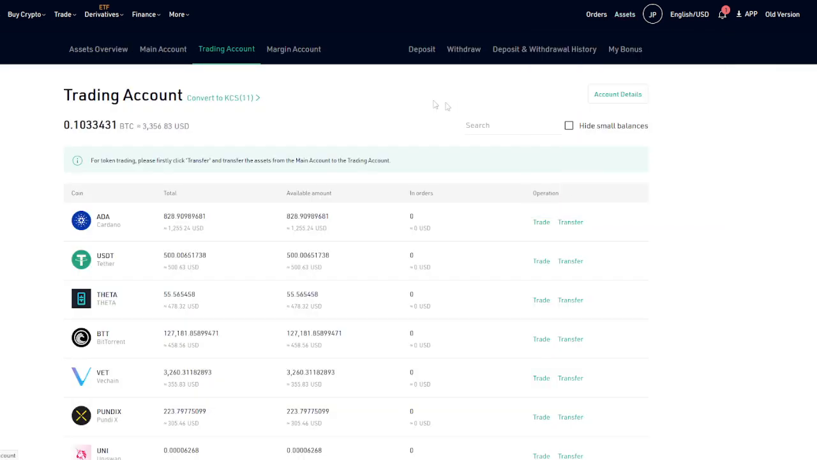If we click trading account, it'll bring up the deposit withdrawal history and my bonus. This is a great way to start getting a good look at what is offered here. I will say, guys, my current balance on here is fairly low, just because I just transferred a lot of these coins to my hard wallet to keep them safe. I always take stuff out of exchanges no matter how safe they are.